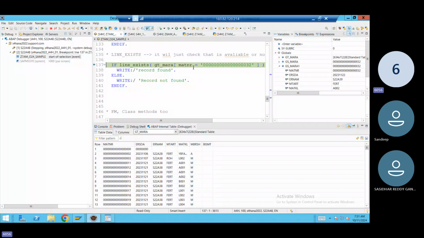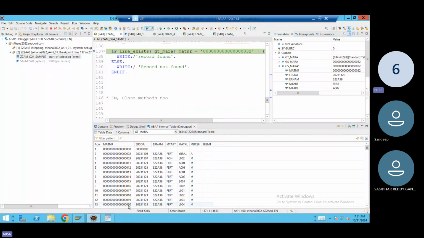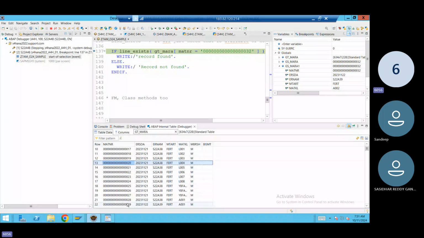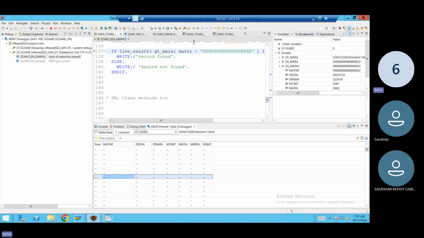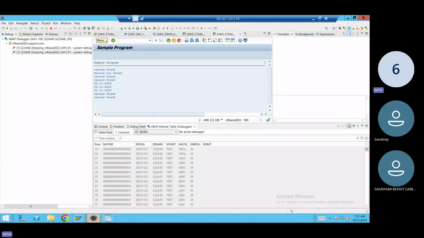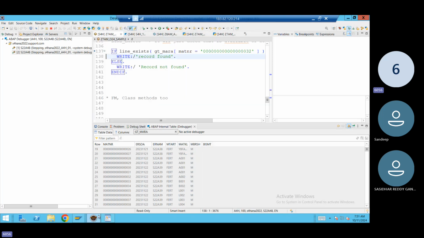Now this data is contained in your internal table, you can check this one. So 29, yeah, 32, you have your data, and then F5, it will go internally. That record has been found. So that's it.